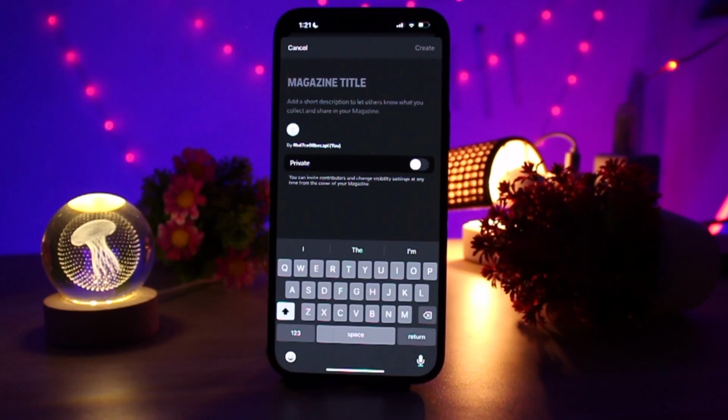Now look for the plus icon at the top or bottom of the screen. Tap that. Flipboard will show a list of your magazines. Just tap the magazine where you want to add the content.